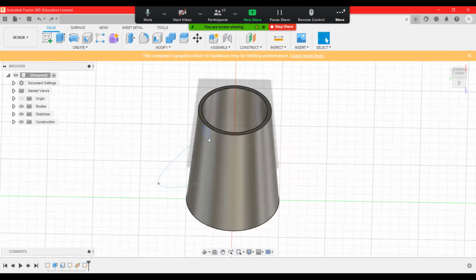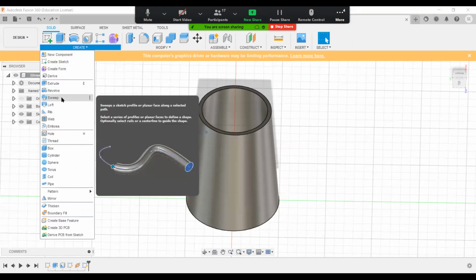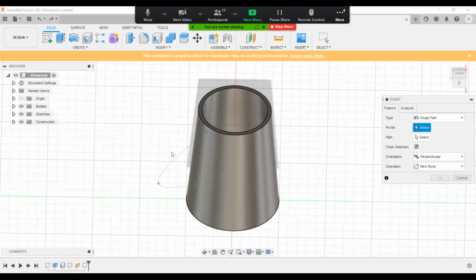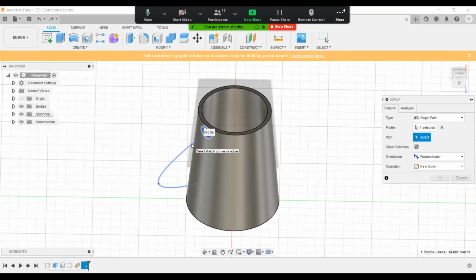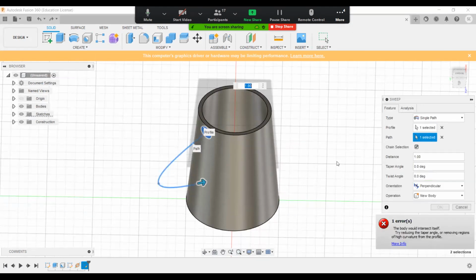So I'll select this circle. Not the circle, don't select first. You can go to the create menu. Create. Use sweep. Now you have to select the circular profile. Then path, and then this handle path. Still, because your path has a very sharp corner, that's why it is not creating.